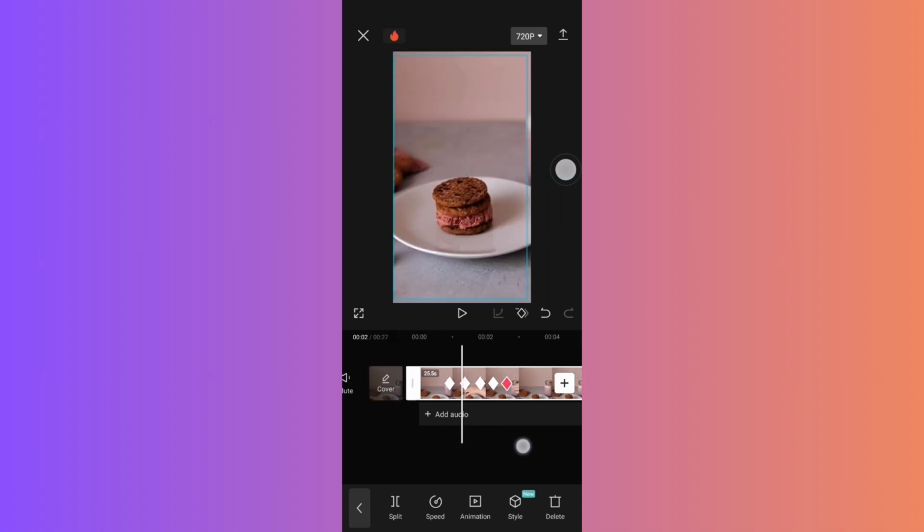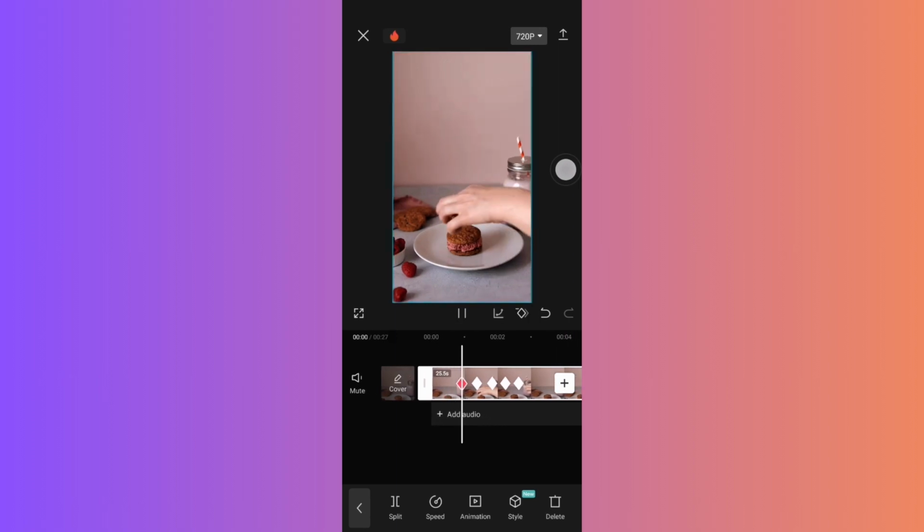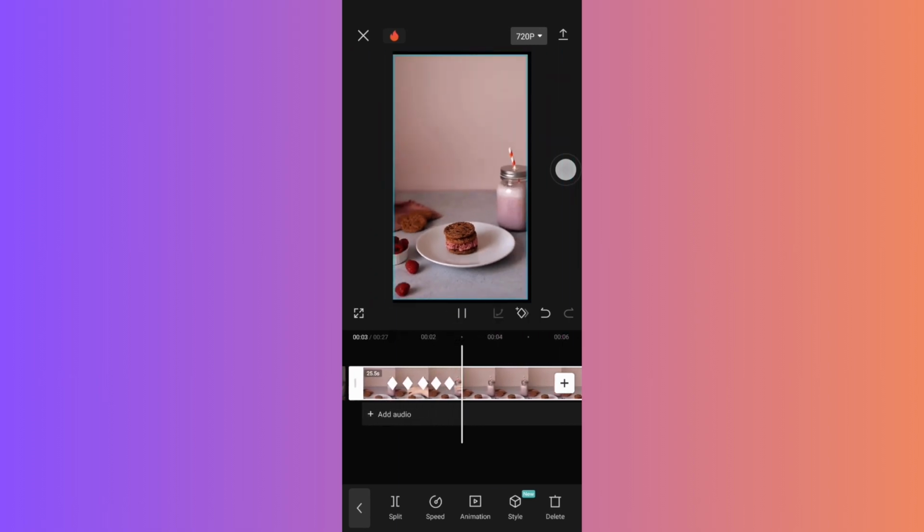So, here's a quick preview of what we just did. See? Smooth and professional. Now, all that's left is for you to get hands-on, play around, be creative, and make the most out of the keyframe function. I'm sure you'll love it as much as I do.